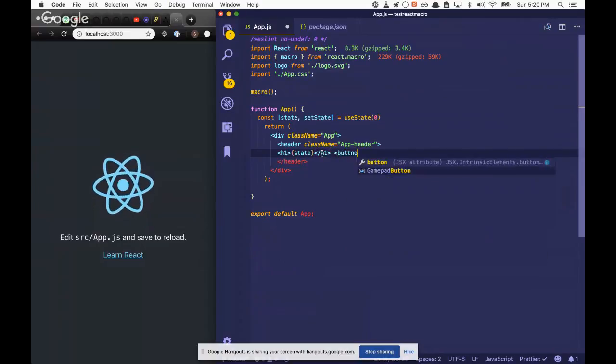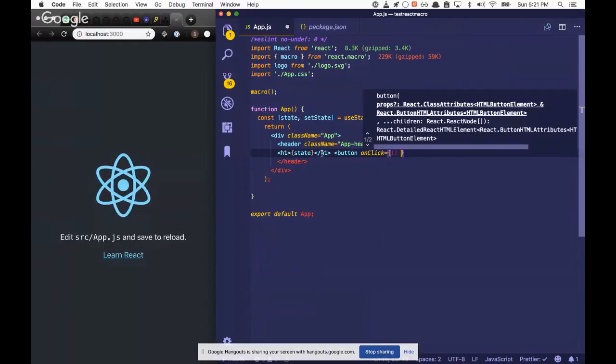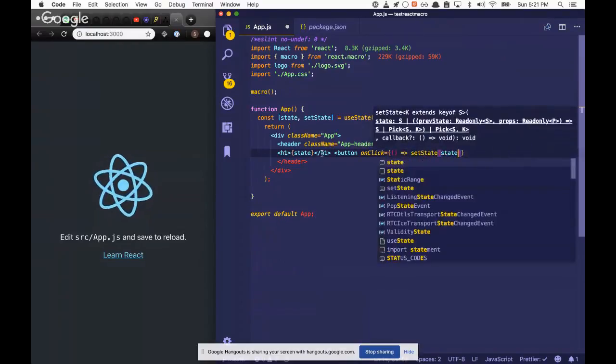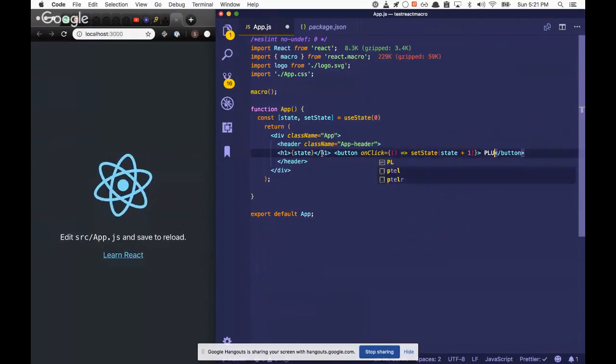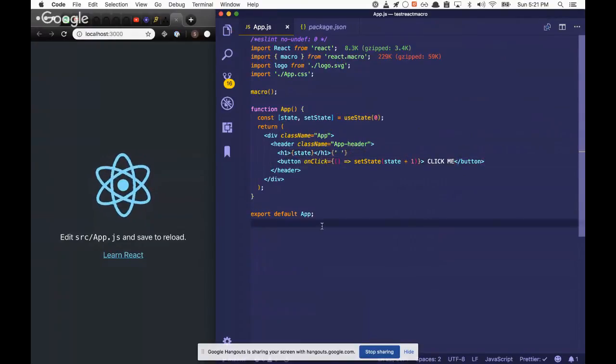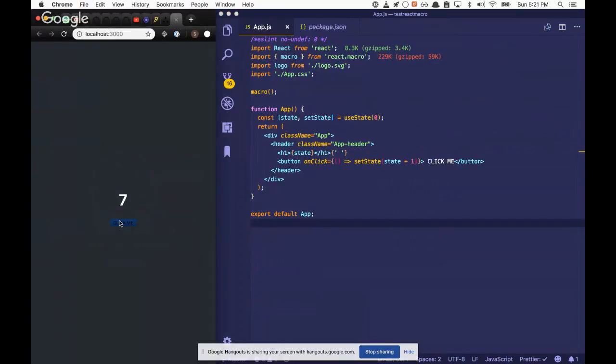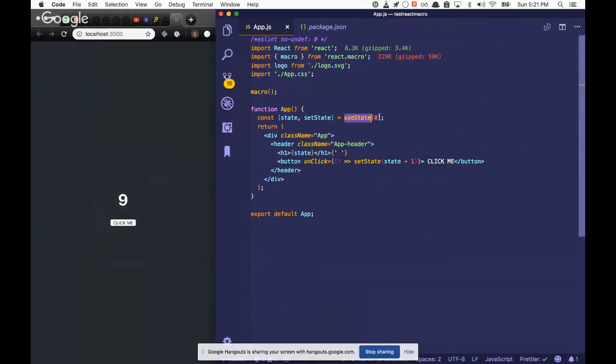I don't know. Button onClick equals state plus one. Let's click me. Look at that. So setState. I mean, so useState also has its own globals as well. All right. So yep, that is it for the macro and the publishing process. Hopefully that was helpful. See you later.